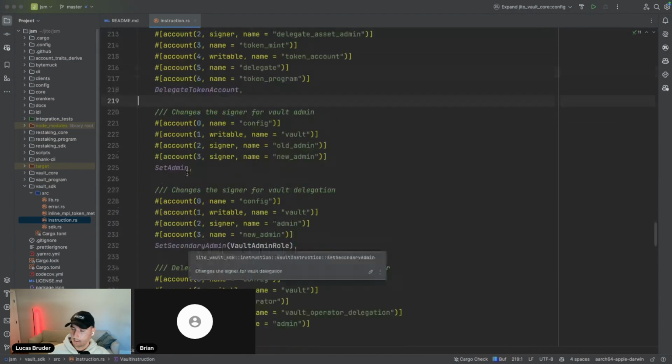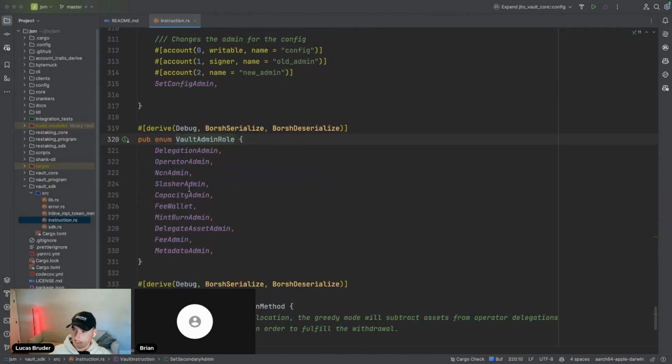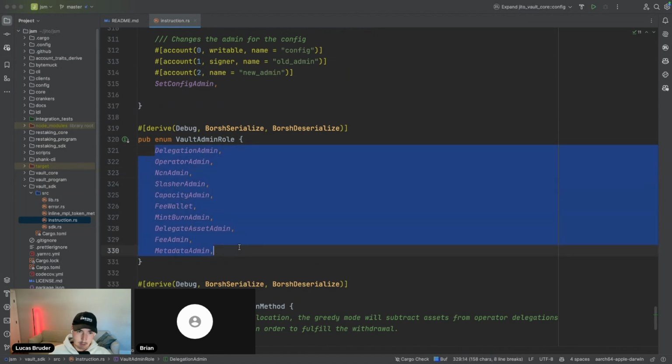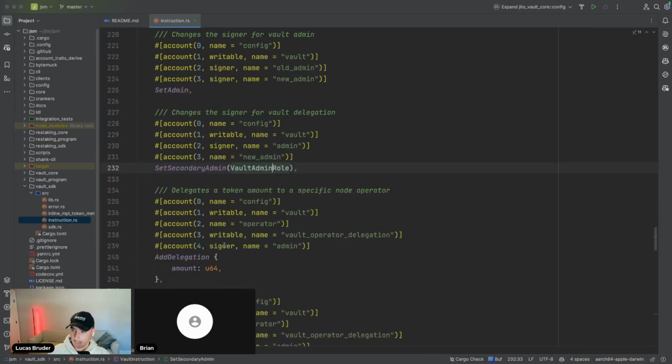And what else? There's a few admin functionalities in here too. There's the main admin, and then there's some secondary admins. The admin flexibility of the vaults is very flexible. You can delegate the delegation to other parties. You can delegate adding and removing operators. You can delegate who can control the capacity of the vault. You can change where the fees go. There's a bunch of parameters that you can adjust there.